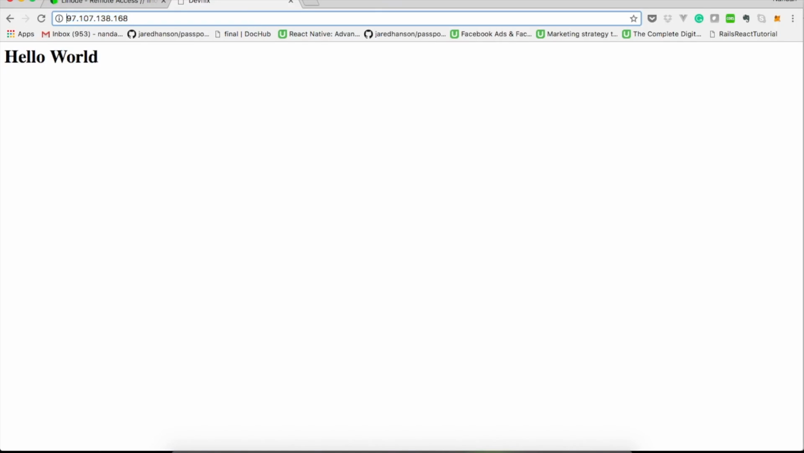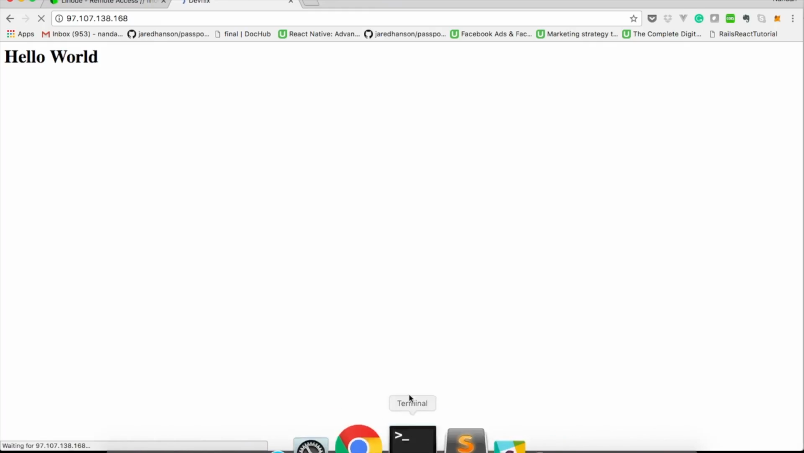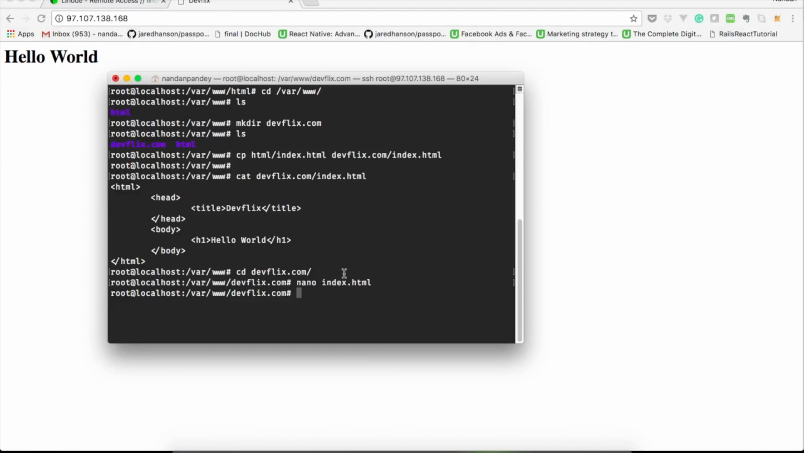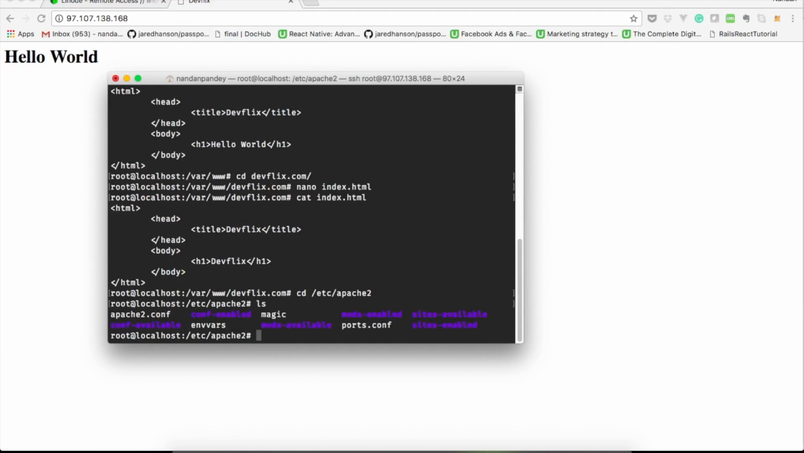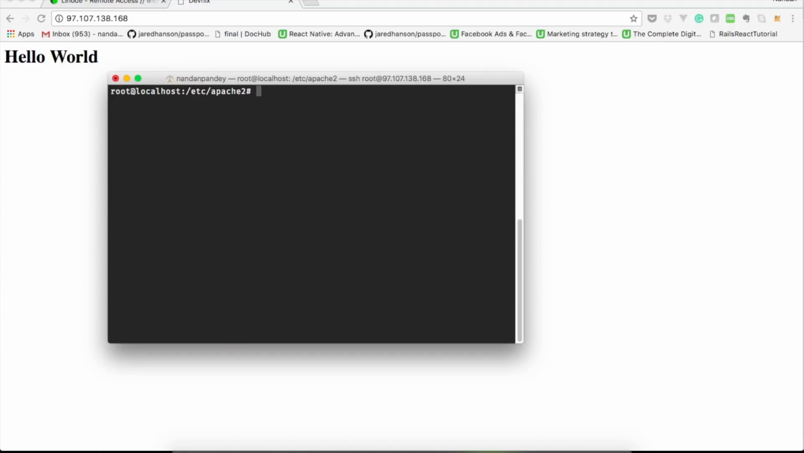Let's try to reload the page. Still we get the same content. This is because the Apache server still doesn't know about our new site. Let's move into /etc/apache2. This is the place where all of the configuration files of the Apache server lie.